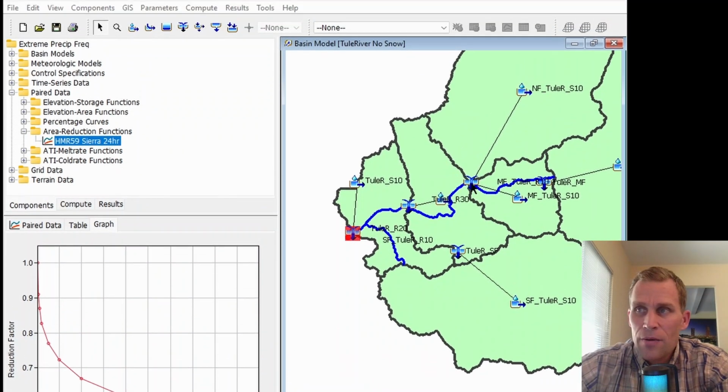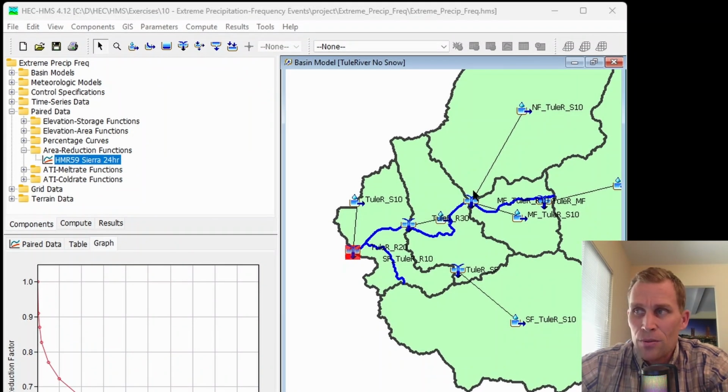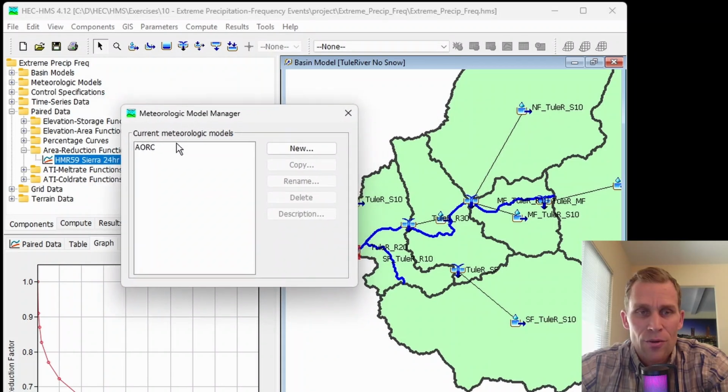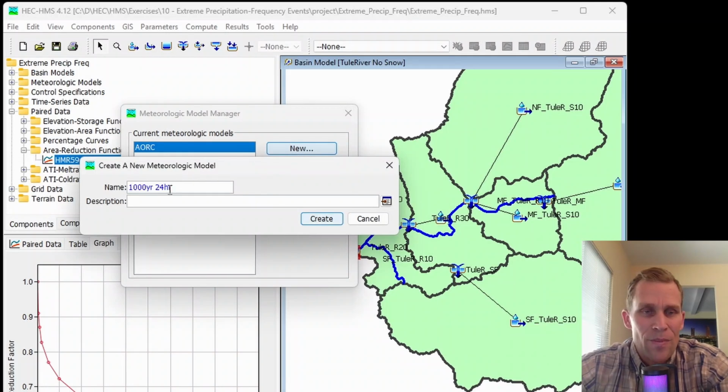We're on to step 5 now. This is to create a hypothetical storm meteorologic models. So we need to actually create 3 meteorologic models. Up here in the Components Meteorologic Model Manager, we already have 1 meteorologic model, but we need to create 3 more. So let's get started. Select New. I'm going to create the first one for the 1,000-year storm, make some edits, and then copy and do a couple smaller edits to minimize the amount of clicks.